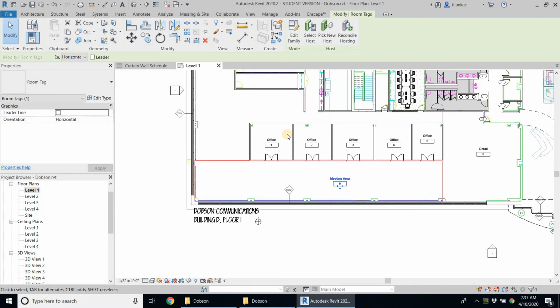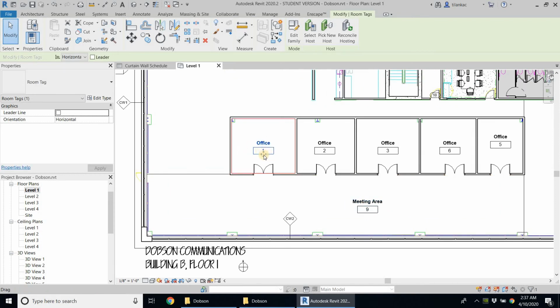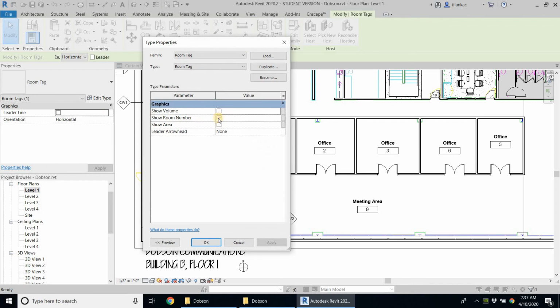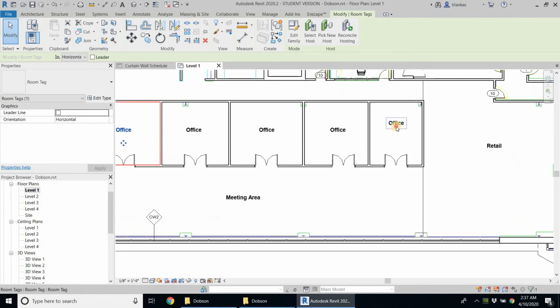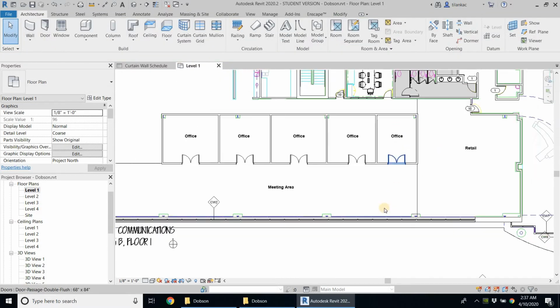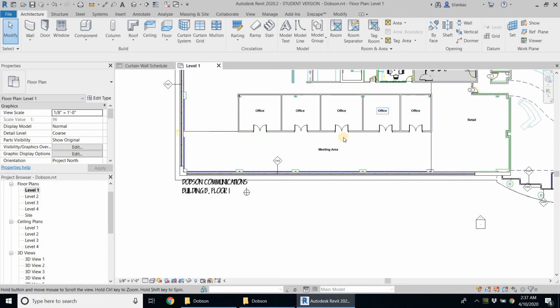I'm not gonna go into that. I can remove this, edit the room tag and uncheck the room number if I don't want that, and I can even add the area if I wanted to, but yeah, just remove that and have just the names, and maybe I can just scoot this over here so that everything's lined up. Alright, so those are our rooms.